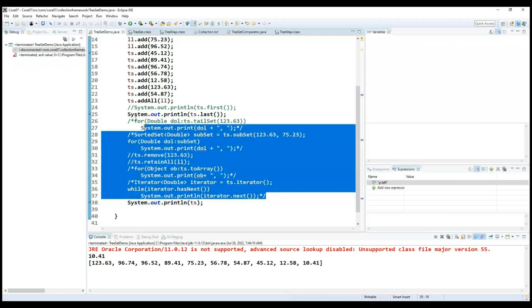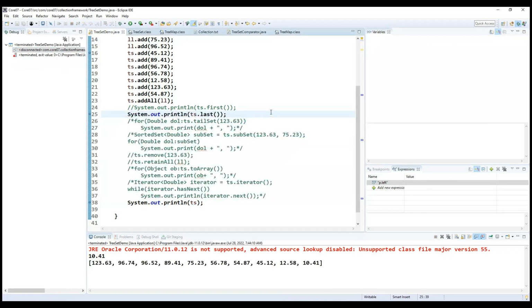So any questions here? Anyone having any questions so far? Whatever methods we discussed here: the comparator, first method, last method, headSet and tailSet, subSet. These are all the 5 or 6 methods we discussed here. Anyone having any question?